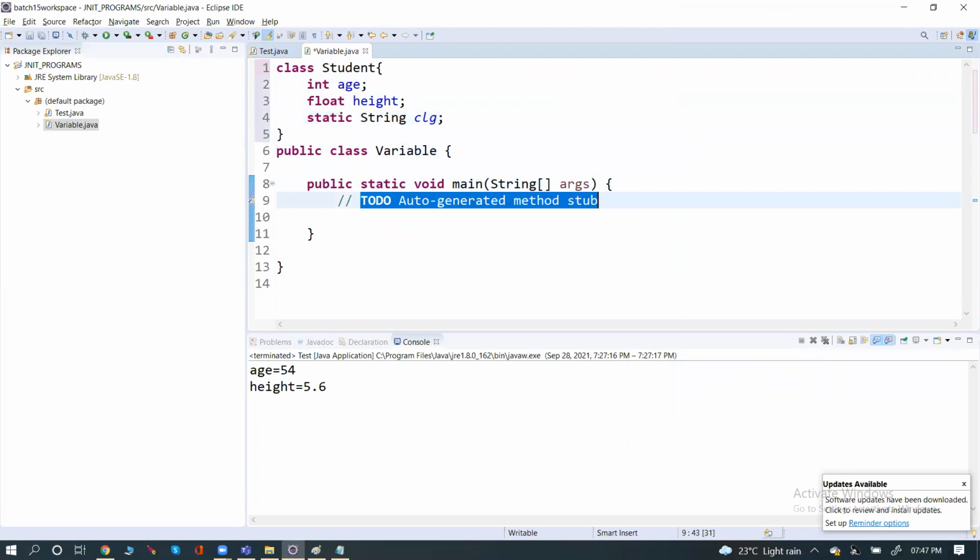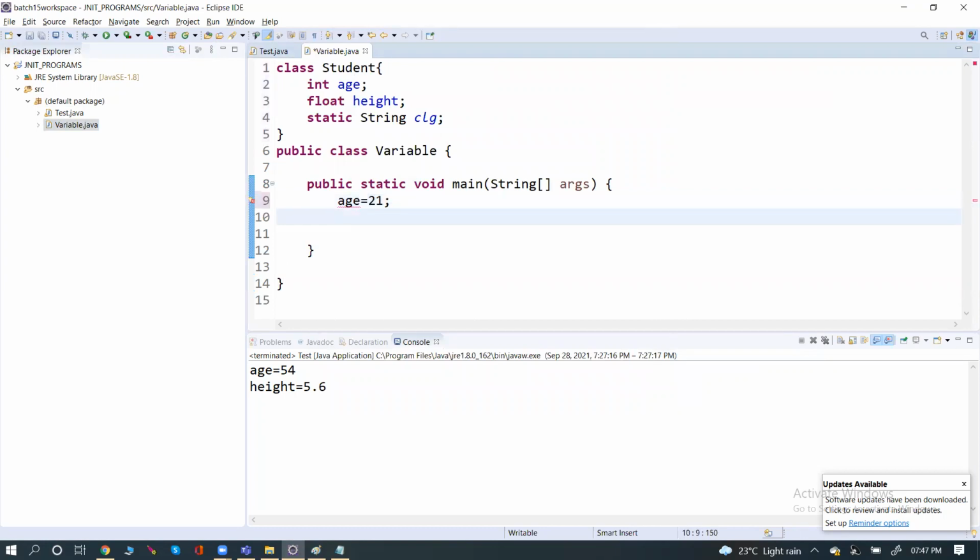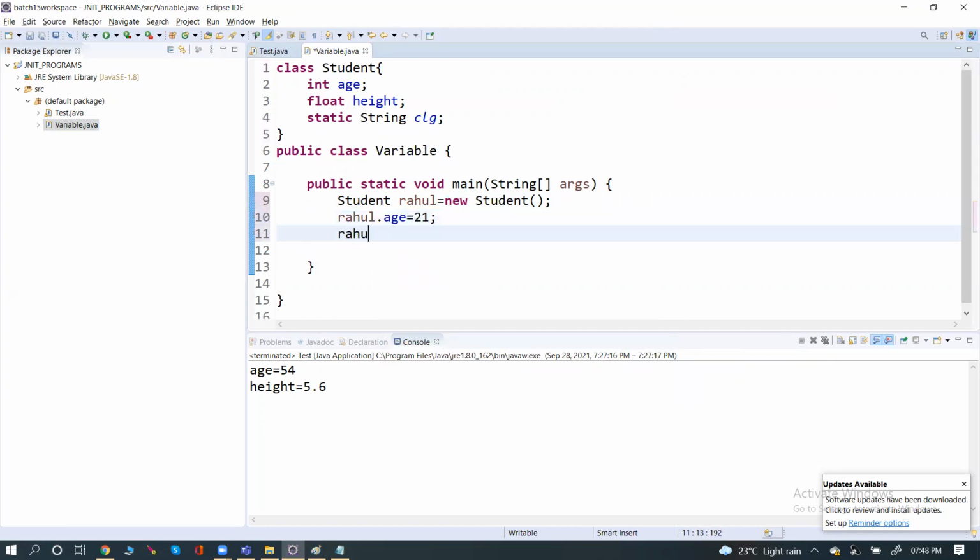And what we understood, without creating an object, we cannot access the age. Like if I say age equals to 21, it's giving error, because you cannot access the variable without memory. Allocate some memory for that student class. Let's say student Rahul equals to new student. What happens now? Now you can store Rahul.age equals to 21. Rahul.height, what's the height? Like 5.6 F.